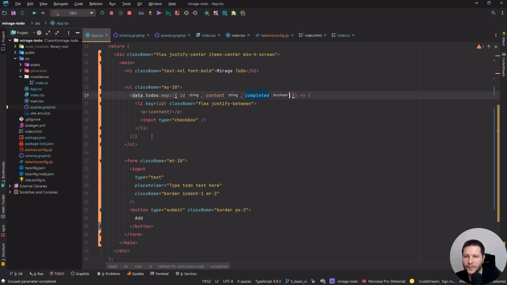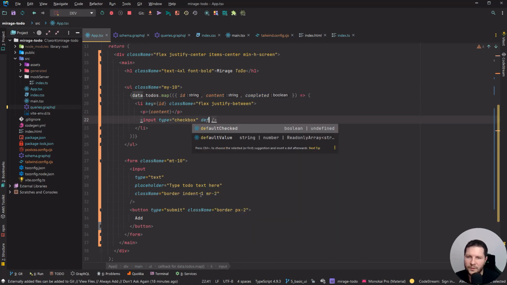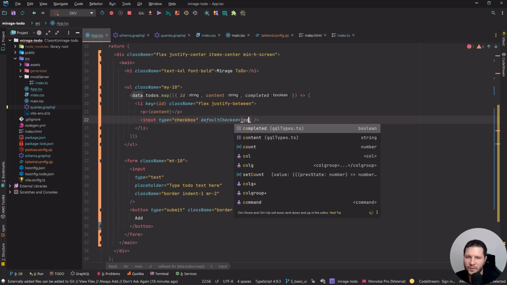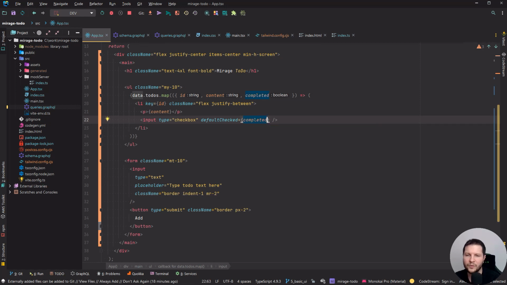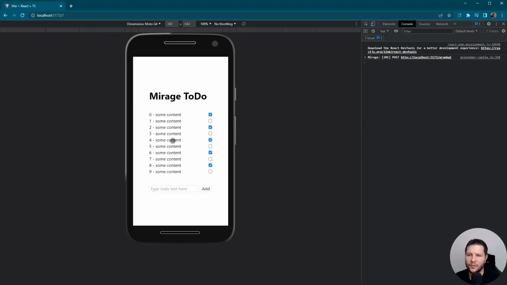Yes, it's available. And we say defaultChecked equals completed, because we want to give the user the possibility to mark a todo item completed or not completed. Let's go back to our browser, and we can see that some of our mock todos are completed or not completed. For now, let's go back to our editor and let's do a small refactoring.